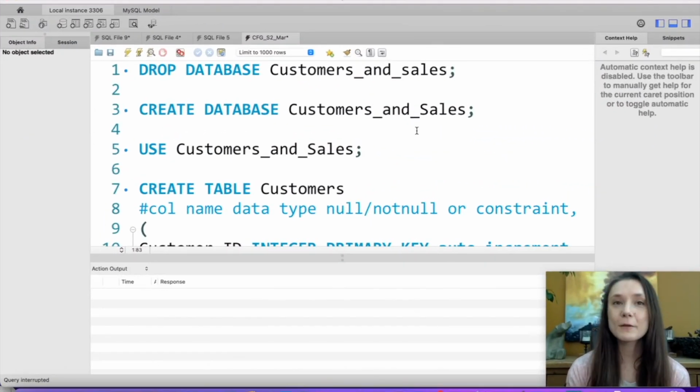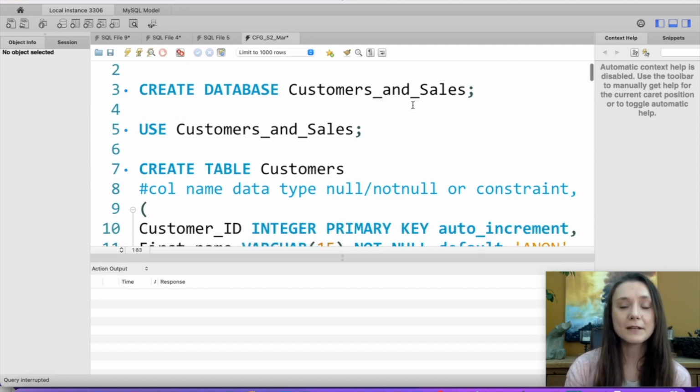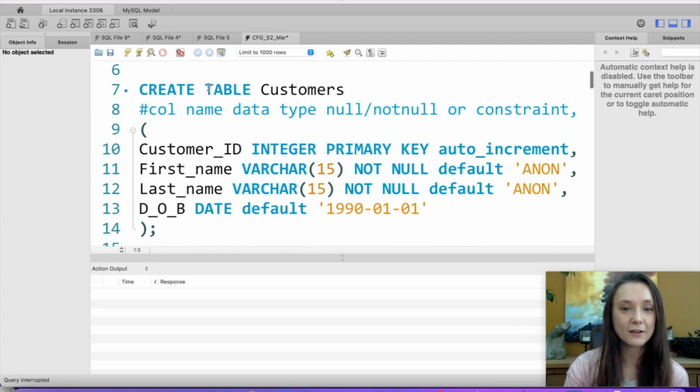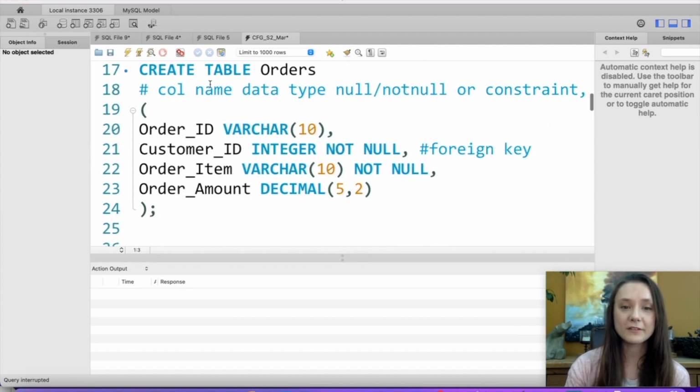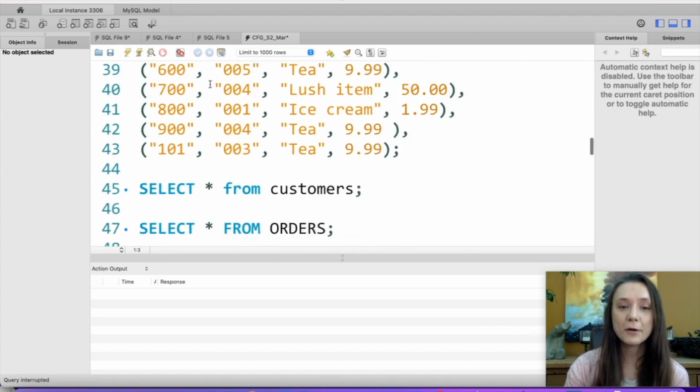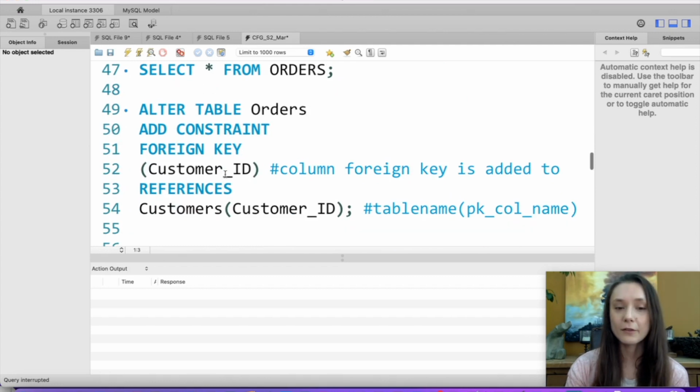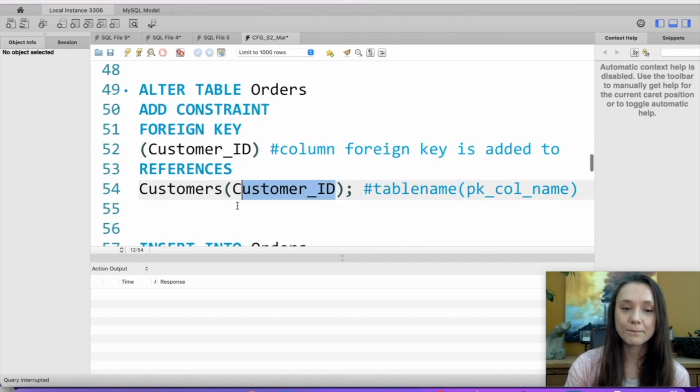So if you've watched my previous video, which references the customers and sales database, you'll be pretty familiar with this, but if you're not, here's a quick tour. This is a really basic database which only contains two tables. It's a customers and sales database, and we've got, as you might guess, a customers table, an orders table, and we've got a primary foreign key relationship on those two tables on the customer ID column between them.